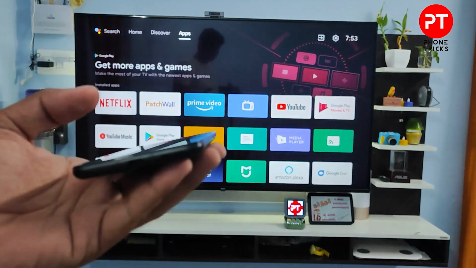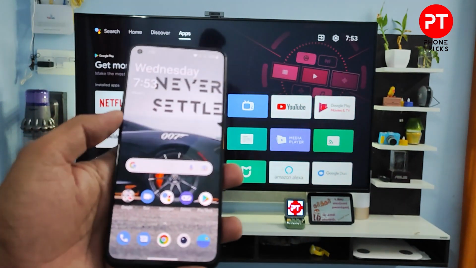In this video, we'll learn how to screencast OnePlus 9RT phone into the smart TV. Without further ado, let's get started.